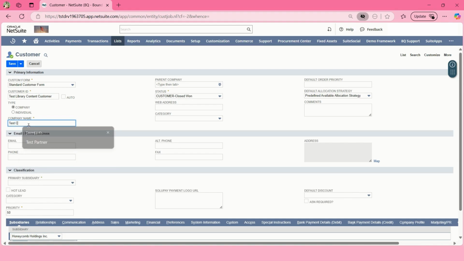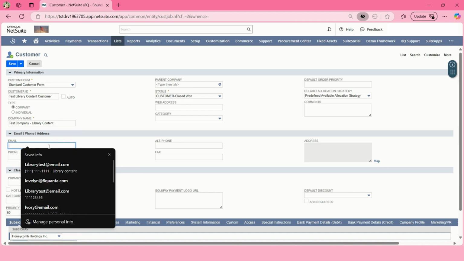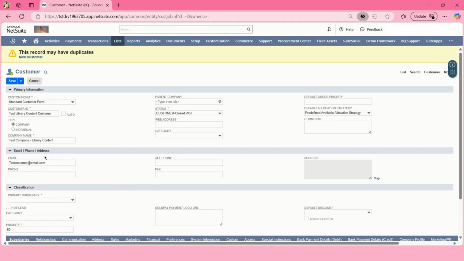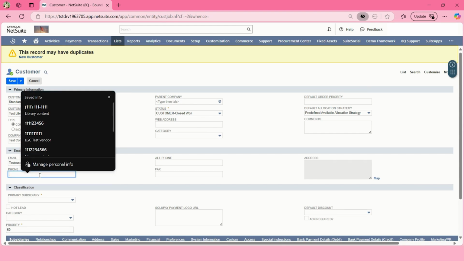Enter the company name in the appropriate field to identify the customer organization. If the customer is part of a larger organization, you can also select a parent company from the drop-down. You can set the status of the customer to indicate their current relationship stage. Enter the customer's email address in the designated field for communication and record purposes. Enter the customer's phone number in the appropriate field to provide a direct contact method.